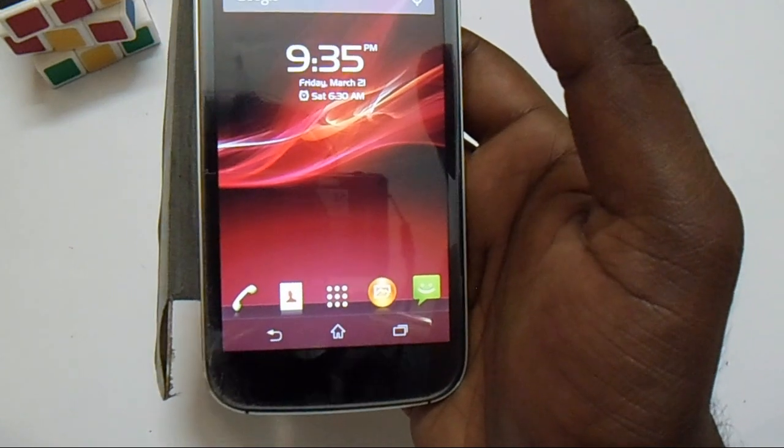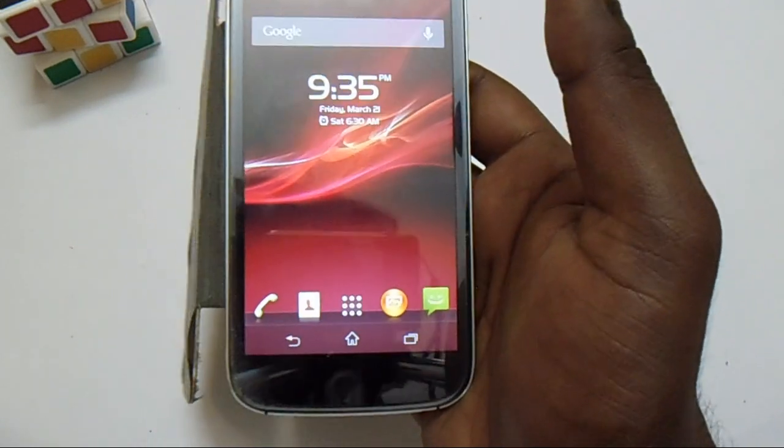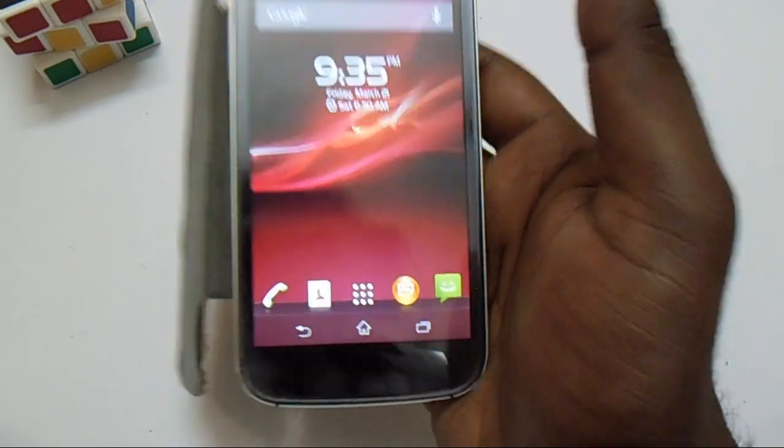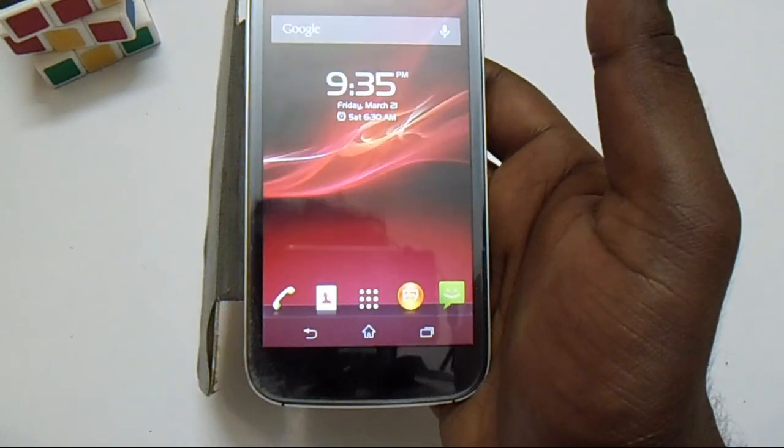But if you're really bored of the Canvas 4 UI, and if you want something new, this is the answer. You won't be disappointed by that.